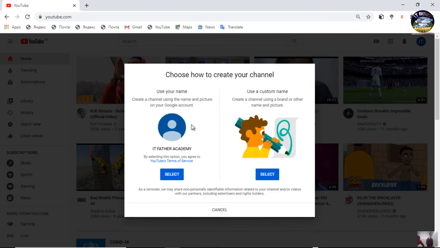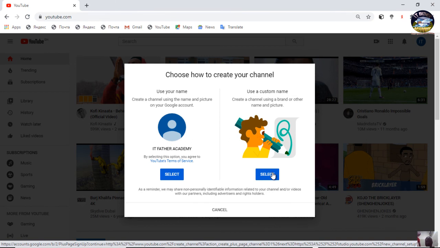Then here they are asking you whether you would like to use the picture on your Gmail account to create a YouTube channel. So they are asking if you want to use the profile on your Gmail account, or you want to customize. If you want to use it as your personal YouTube channel, you click the first one here. But if you want to customize it, you click the second one. It means you want to change the profile picture on your Gmail account. So let's select the first one.